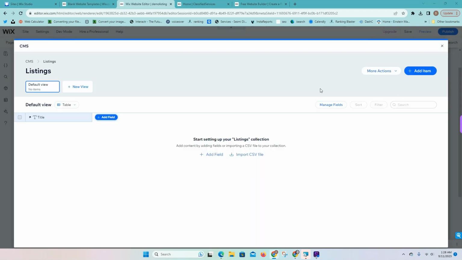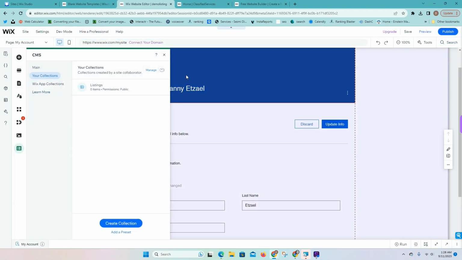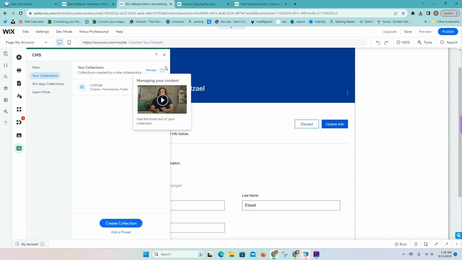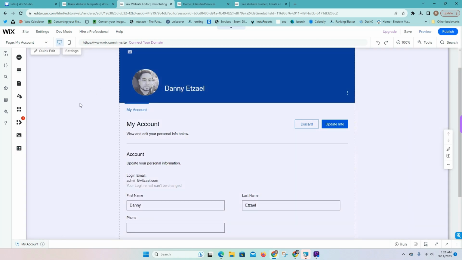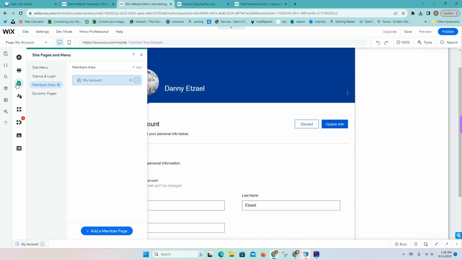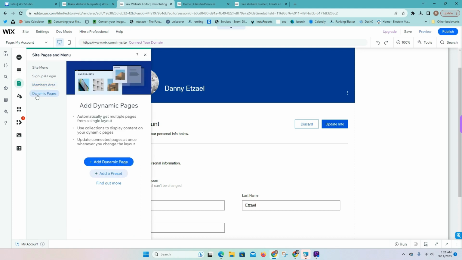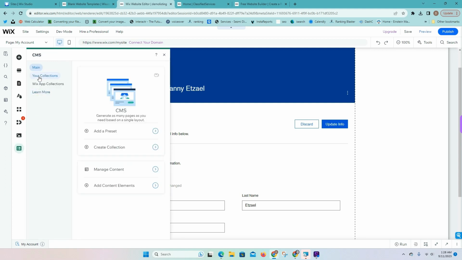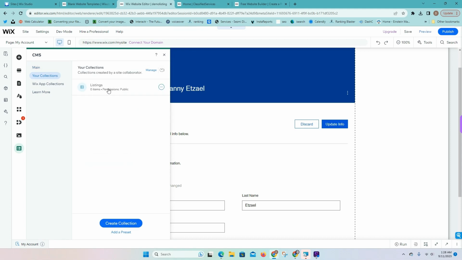So once we create the listing, we're not going to add anything yet because I just want to keep showing you the parts that we need to have ready. As you can see here, once you go on the left panel, you also have the dynamic pages. And this is something that we're going to be using in a little bit, but we're going to go back to the CMS. We're going to go to collections, and there it is, right?